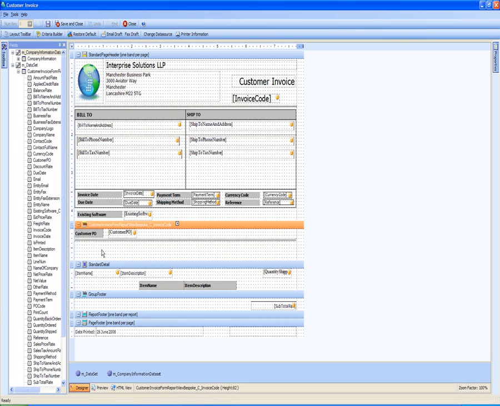Now for the labels, what I've actually been doing, rather than just creating new labels every time and having to get the shading and the fonts and everything changed on each one, is using the existing labels that were put on the report at the time.